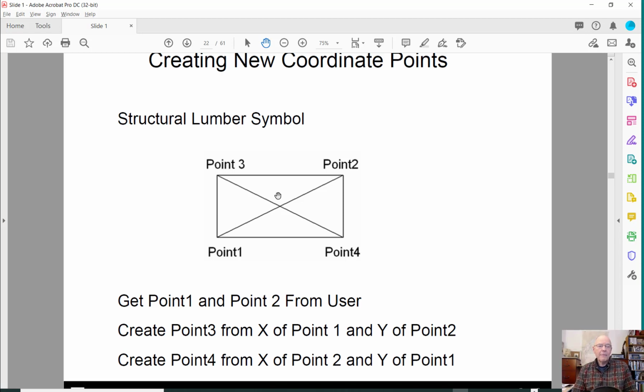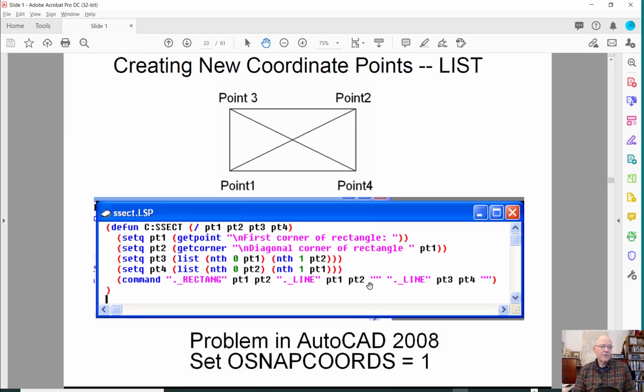So in the program we're writing, what we want to do is ask the user to select point 1 and then to select point 2, the opposite corner, and that will then be used to determine mathematically points 3 and 4. Once all 4 points are created, they can be used to draw a rectangle, and then they can be used to draw lines that go corner to corner to make that symbol. So that's what we're trying to do with this program.